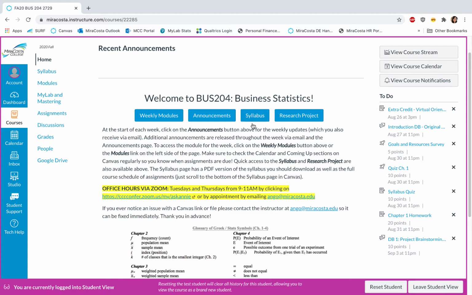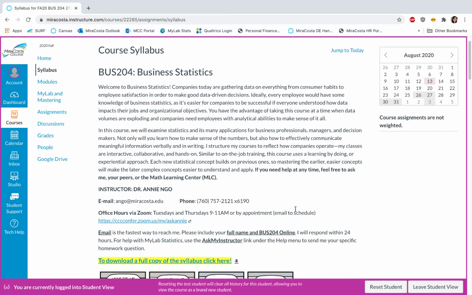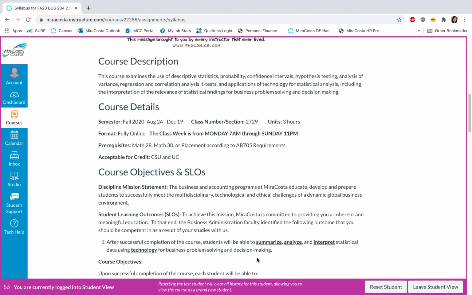In addition, there's a quick button to the syllabus and the research project that we'll be working on throughout the semester. So I'll go ahead and click on the syllabus button here. On our course syllabus page, you'll see a brief introduction to the course as well as my contact information and Zoom office hours. In addition, here in yellow and blue is a link to the full syllabus that you should click on and download and read through carefully. I'll go ahead and scroll down. You can also see a course description, the course details, as well as the course objectives and student learning outcomes.